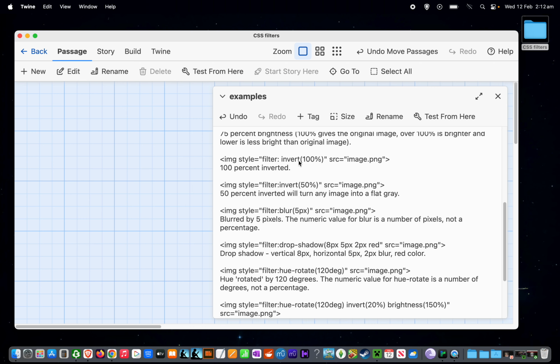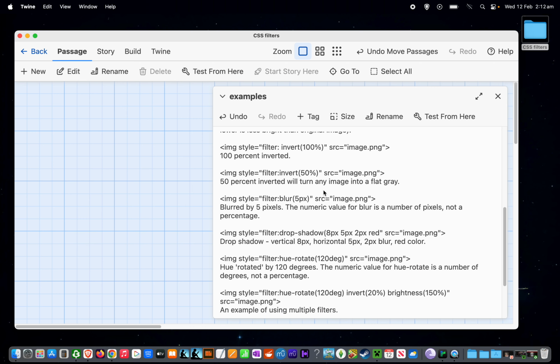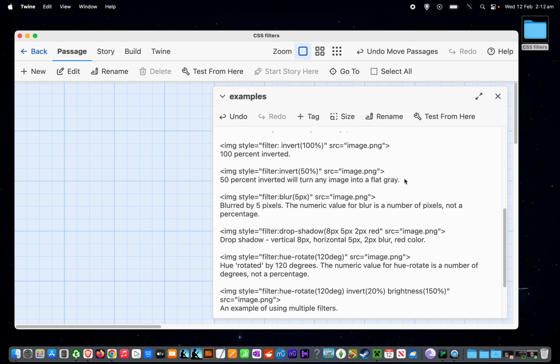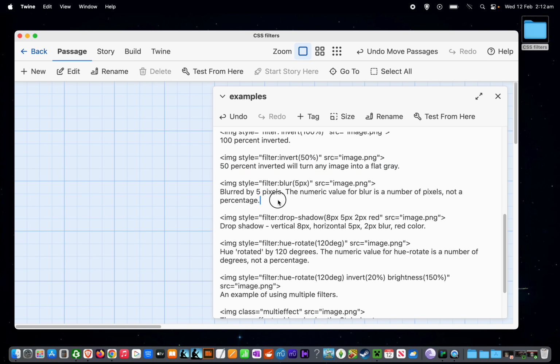We have invert. This is the one that was flat grey, just to demonstrate that 50% invert turns anything into a flat grey. This is an example of blur. Notice that one's not a percentage, but a number of pixels. So you can't use that same 50% equals 0.5, and you have to have px at the end. So 5px, meaning 5 pixels. You couldn't just put 5 like that.